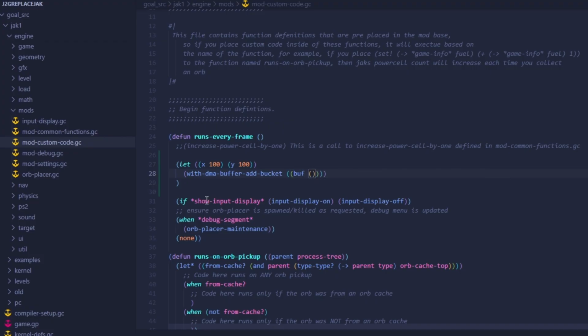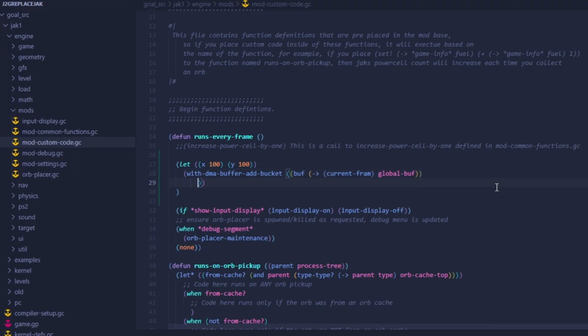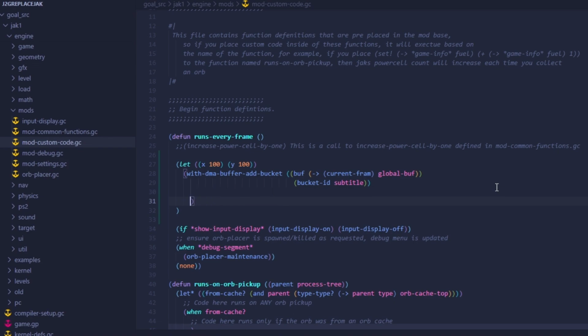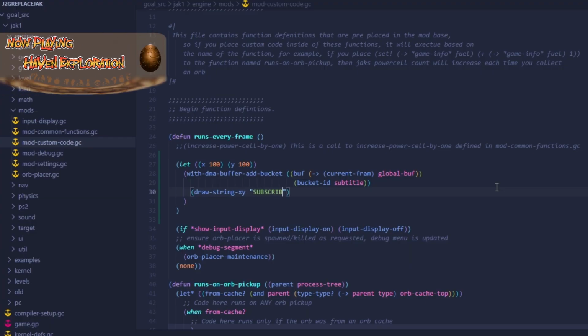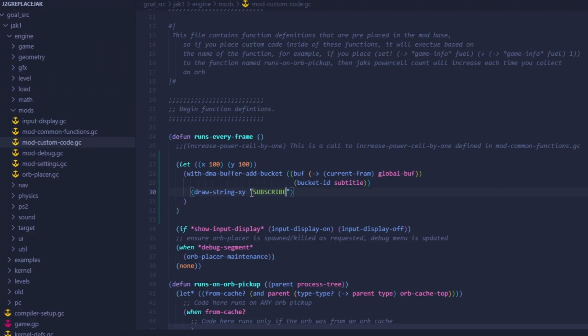So you're going to point to the current-frame global-buf, and then this is where you're going to tell which bucket ID to put it in. Since I said I'm going to use the subtitle, I'm going to do bucket-id subtitle. And then you're going to go ahead and tell what to actually draw for the string. So you're going to call draw-string-xy, and then this is going to be your text. I'm just going to put subscribe. The font that it uses is all caps only, so you're going to have to use all caps unless you tell it specifically to use a different font.